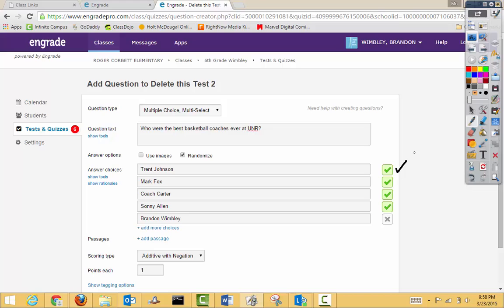But what's nice about the negation is they get a point for every correct one. So here they'd get 3 points for 1, 2, 3. And if they pick the wrong answer, it's actually going to subtract. That's that negation. So they get 3 positive, 1 negative. So they'd actually get 2 points on this problem. So it really discourages them from just selecting all of the answers.